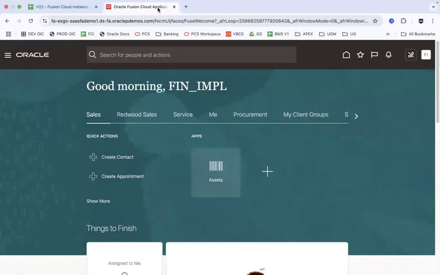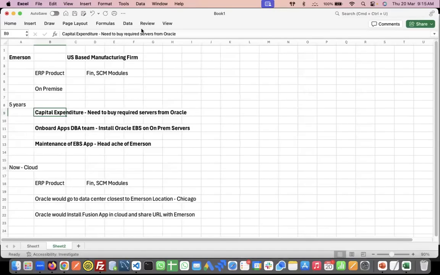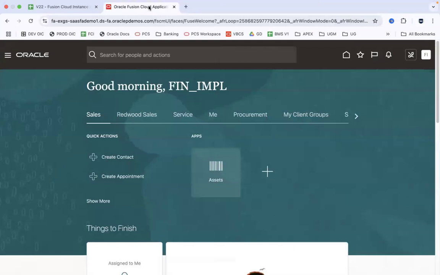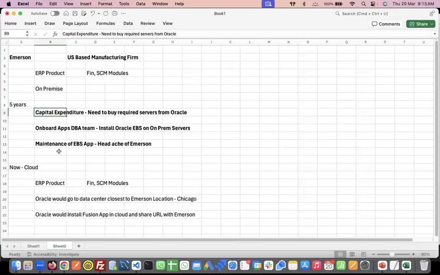This is an application running in the data center, right? So I don't need to buy the servers. And do I need a team to look after the application? No, not really, because it is Oracle who is going to install this application in cloud, and it is their responsibility to keep this application up and running 24/7. It is their responsibility to upgrade this version every quarter. So everything would be taken care of by Oracle, guys. And if you think about it from an Emerson standpoint, no capital expenditure. I don't need to maintain a team, and I'm not responsible for maintenance of the application.